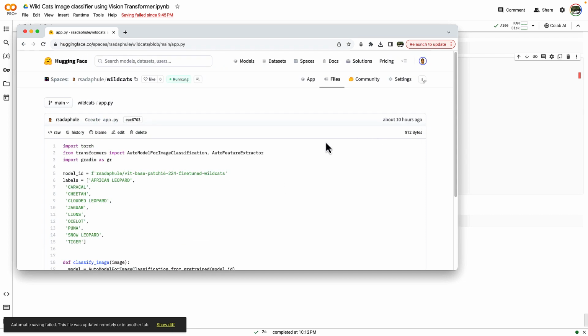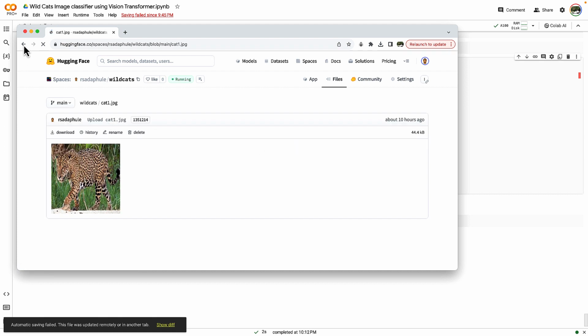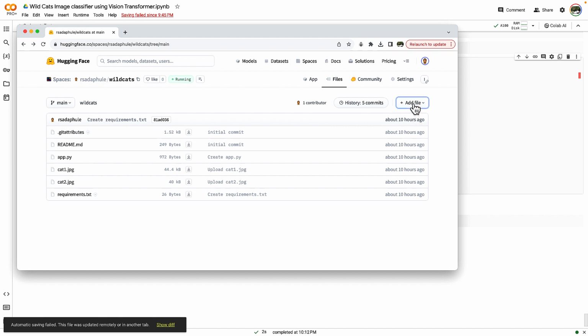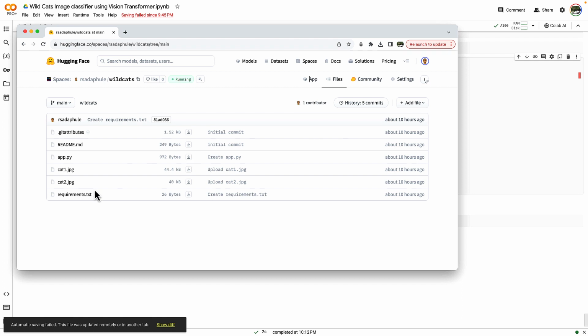Once you add this code and all these files, you can also upload the other files that I've shown you. This is a simple JPEG file that you can just upload from your local folder by saying add file and upload file, okay? Once you add this file, the running status will show you the build, and it will also show you the log. Once the build is complete, it will show you the running mode, and once it is in running mode, that means your app is ready to use.